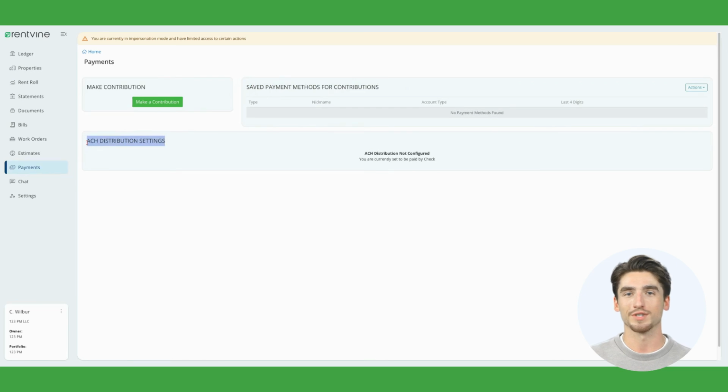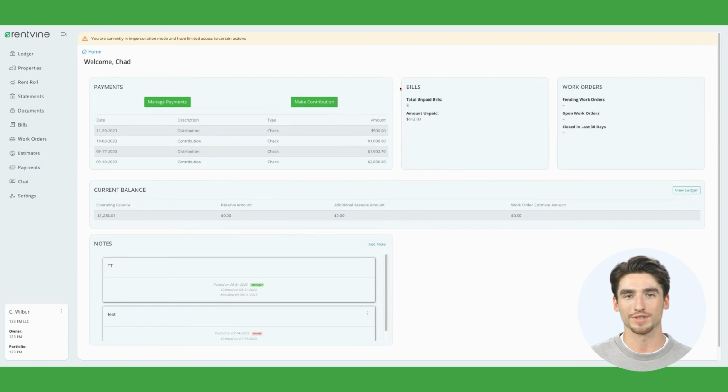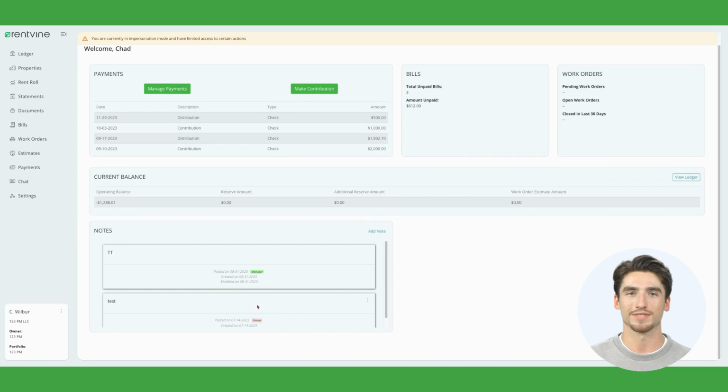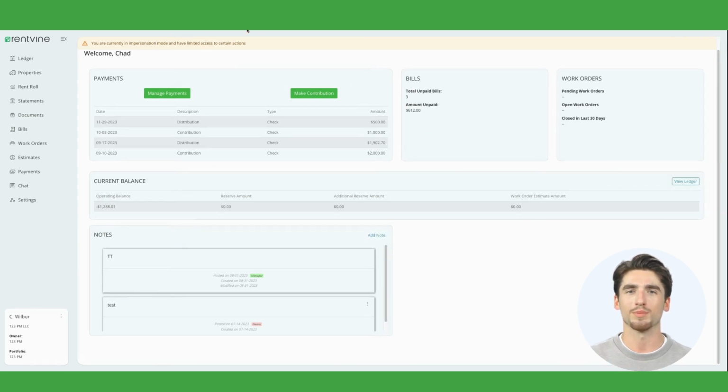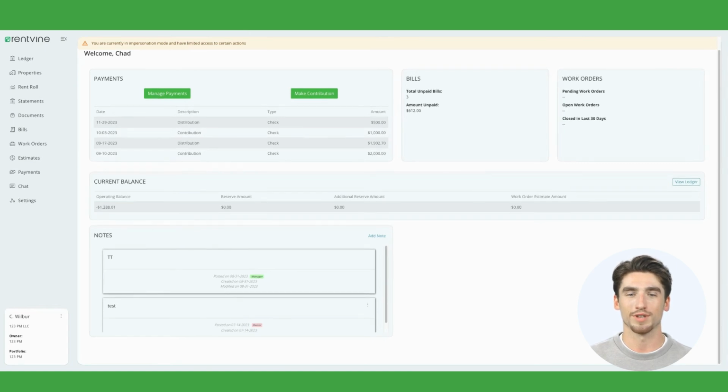You will see a section for all your bills letting you know any unpaid bills due. You will also notice the work order section showing you all your pending, open, and closed work orders. The current balance card you see here will show you your operating balance, reserve amounts, additional reserve amounts, and any open work order estimates. You can also view the ledger from here as well. The final card will show you all the notes entered in the system. They are stored here.